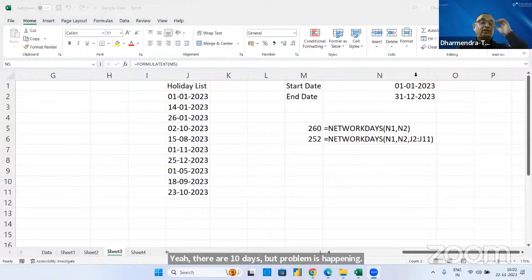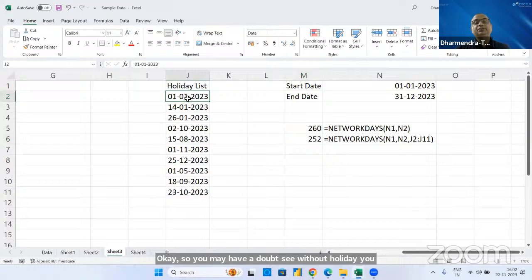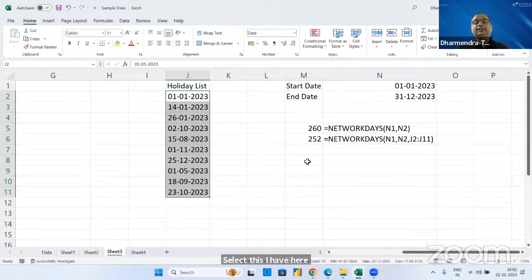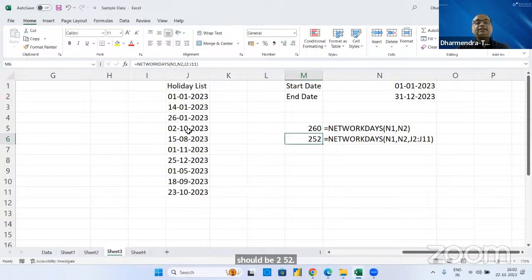By default, this function will remove Saturday, Sundays off. Correct? So you may have a doubt. See, without holidays, you told 260 working days. If you're deducting 10 days holiday, let me go and check here. Select this. I have 10 holidays here. So it should be 250, right?